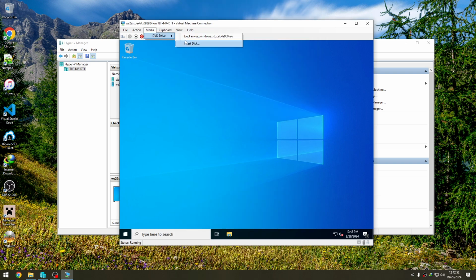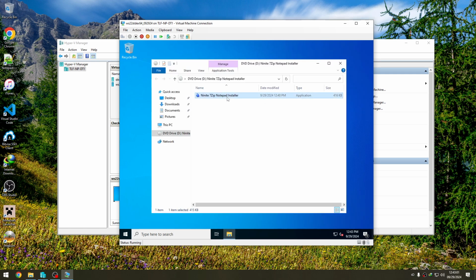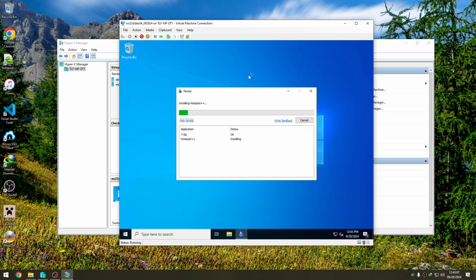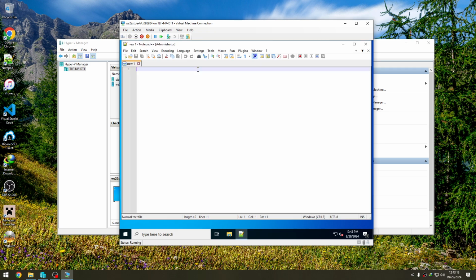Now, since we've already installed .NET 3, we can actually remove that disk and just load our virtual DVD drive there, and just run Ninite, and it'll run perfectly fine, even though Internet Explorer and Edge aren't present. It doesn't need that to download and install applications. And perfect. Now we have Notepad++.